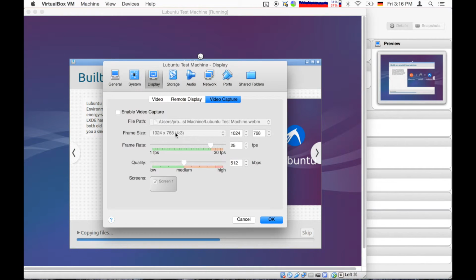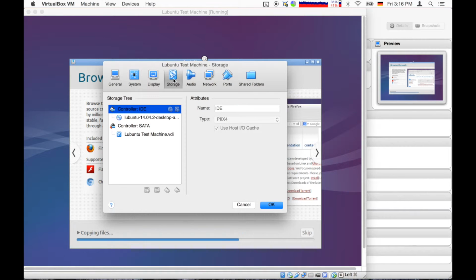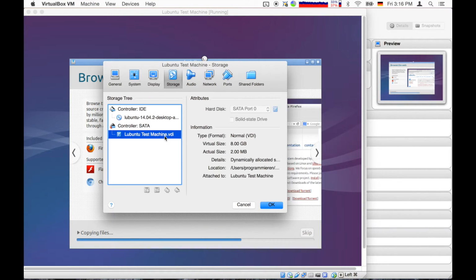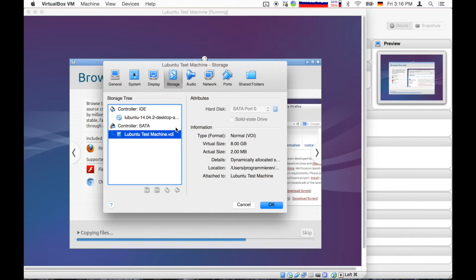You can capture your video. This is really convenient if you don't want to capture your whole machine. I'm capturing my whole machine right now, but later on I might just do this for certain things. Then you can go to storage. You can obviously change the storage devices. Right now we still have the installation image disk in here. We can later eject that one, and we also have the hard drive in here. Right now we see it is actually only 2 megabyte big because it's dynamically allocated.